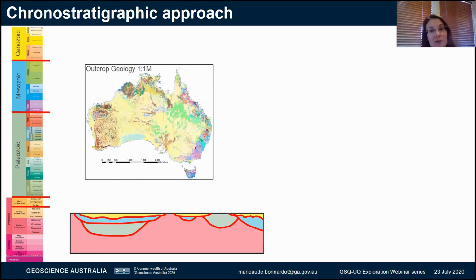So to address these different needs and help explore undercover, we have adopted a layered approach to map the geology in space and time. As a start, because it's a huge area to cover, we focused on mapping the depth to the base of geological eras because they correspond to clear unconformities and therefore they represent a good starting point to develop a national stratigraphic thickness framework.